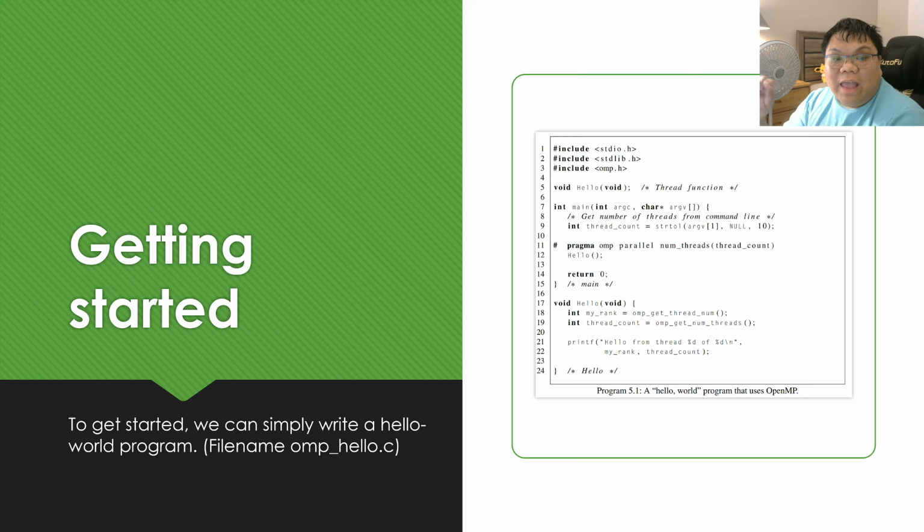notice that we don't have any code related to allocating thread handles and all that. Rather, the only parallel addition that we have to make here is just a simple directive that is on line 11. Pragma omp parallel num_threads(thread_count), where num_threads looks like a function but it really isn't. In this case, it's part of the directive. Num_threads, and then you pass in a number that specifies how many threads the program is going to work with.